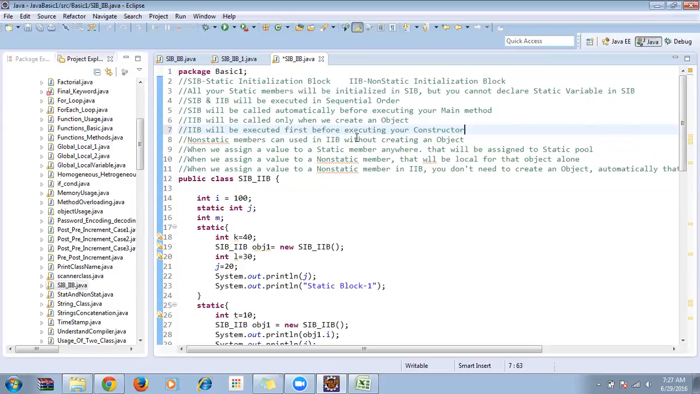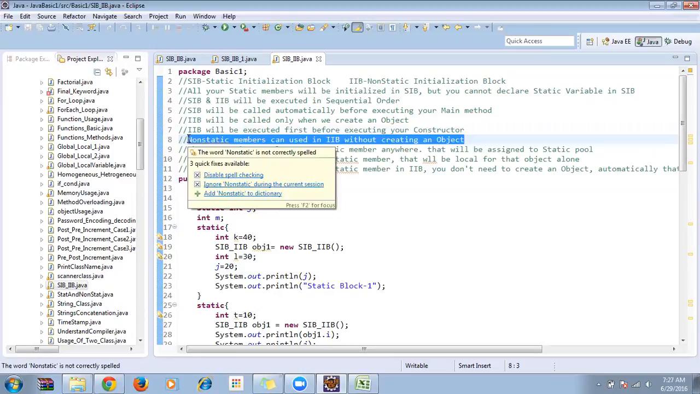Non-static members can be used in IIB without creating an object. This is also an important thing. Non-static members, you can use them over there directly. Not only in the non-static block, even in the non-static method also, you can initialize the non-static variable without reference of an object. Why?